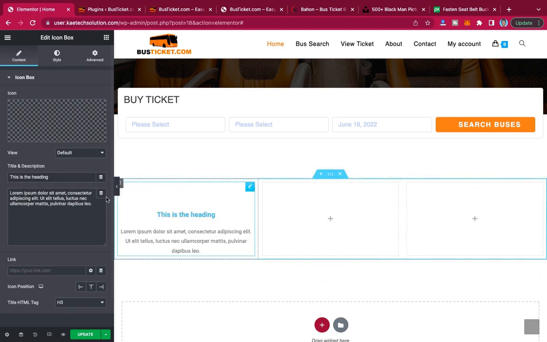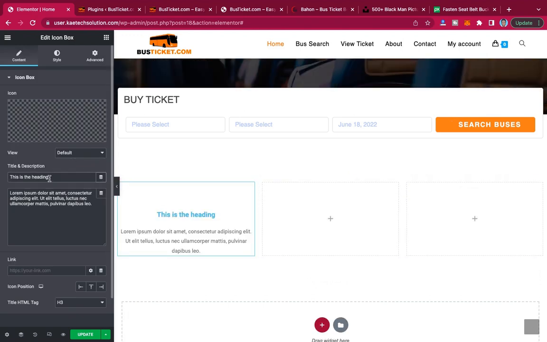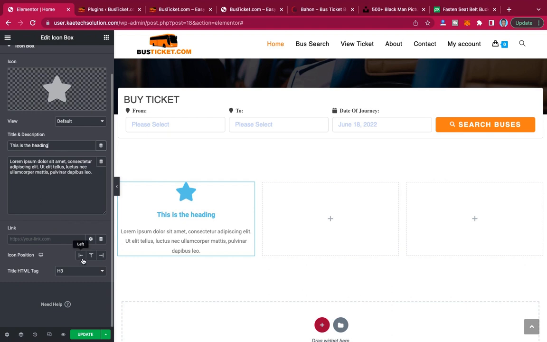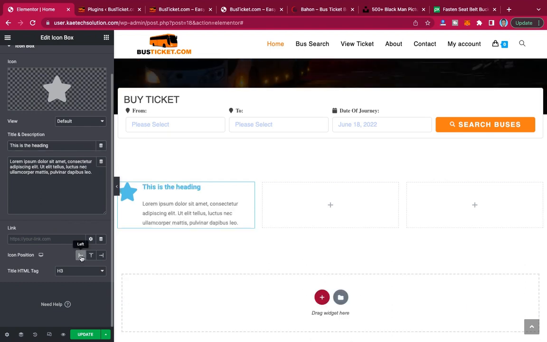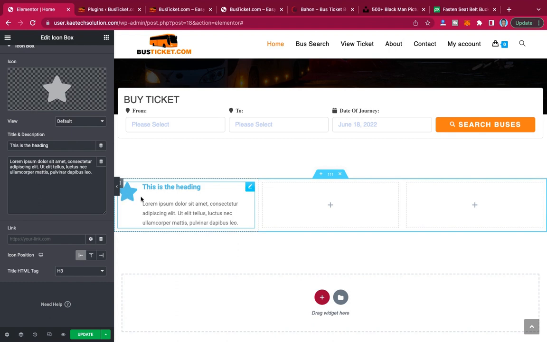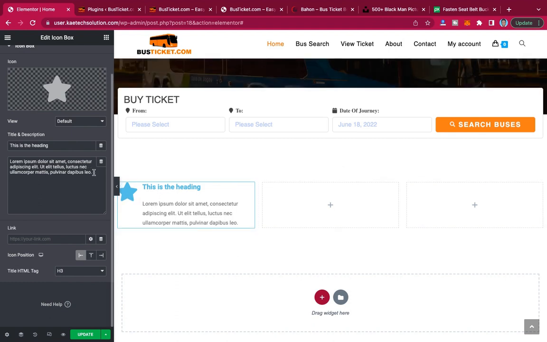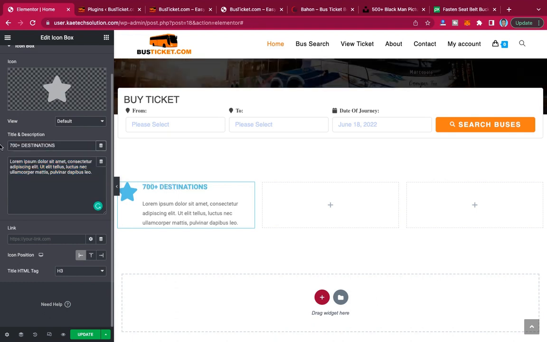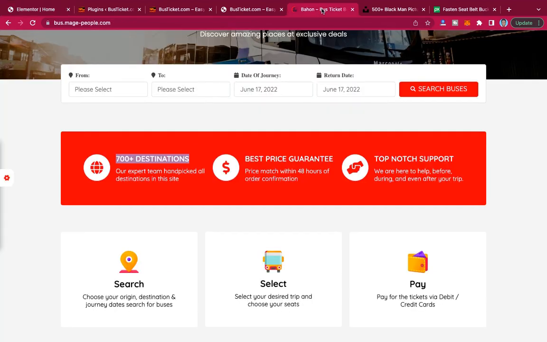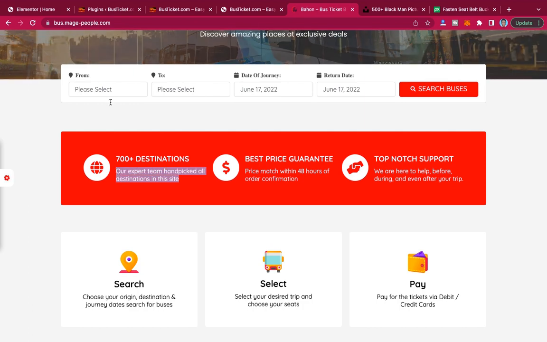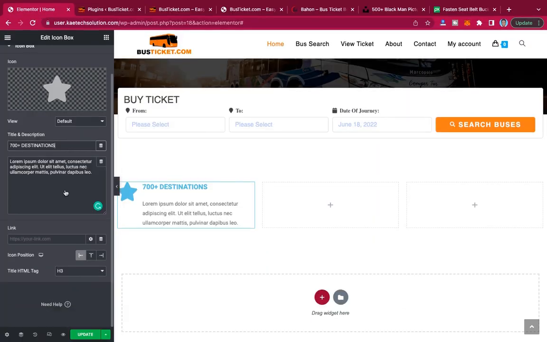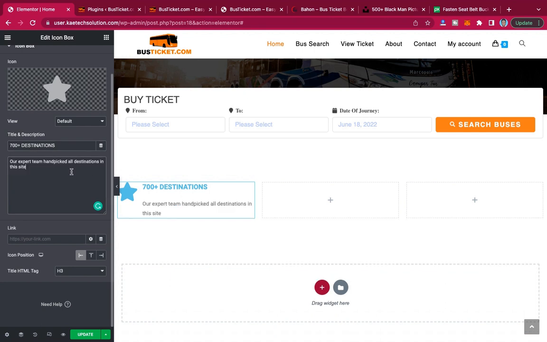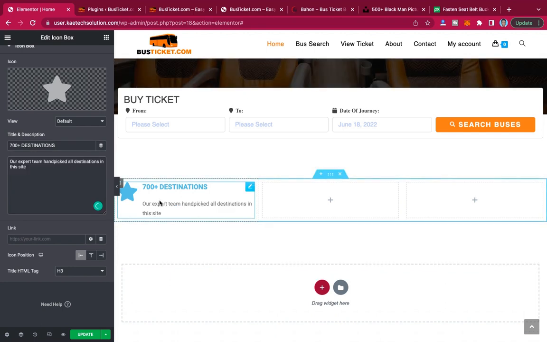Very good. Now with the icon box, I'm going to position it left, so that we have an icon on the left and then some text over here. I'm going to give this the words 700 plus destinations, and then I will just copy this, come over here and paste it here. So I have this one done.